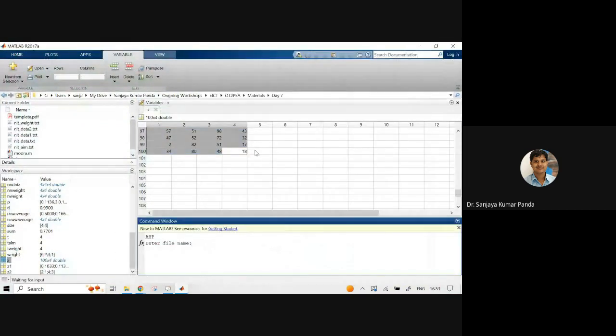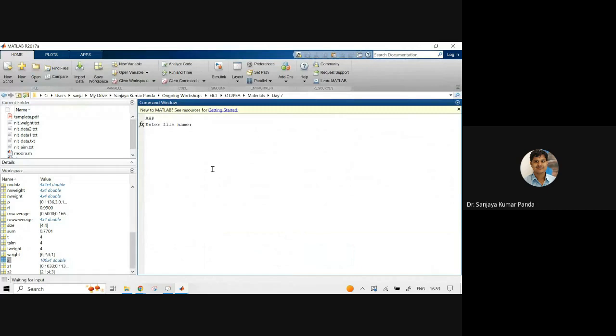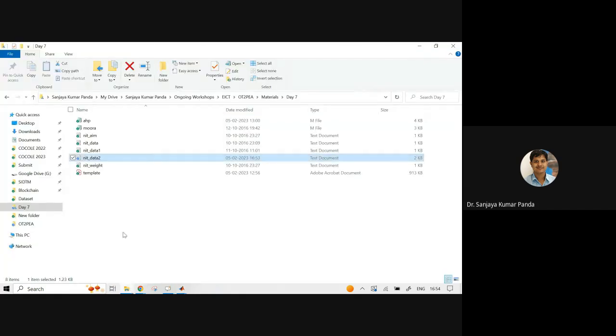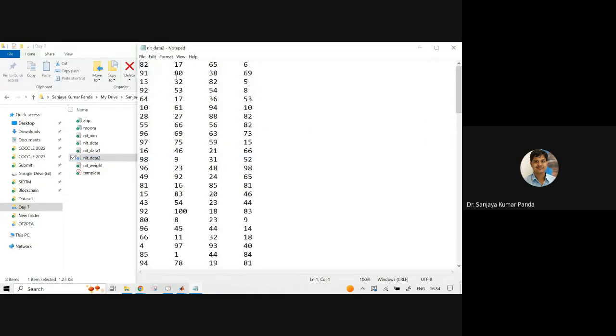If I run it, it is asking me for the files. The first file is the same, the NIT weight.txt file. The second file is the NIT aim.txt file. The third one is the data2.txt file. Okay, assignment has more singleton. I have not mentioned the size of this matrix, that's why it is showing an error.